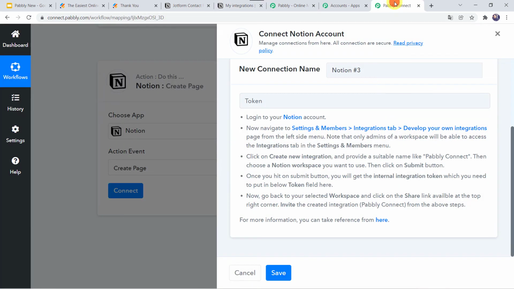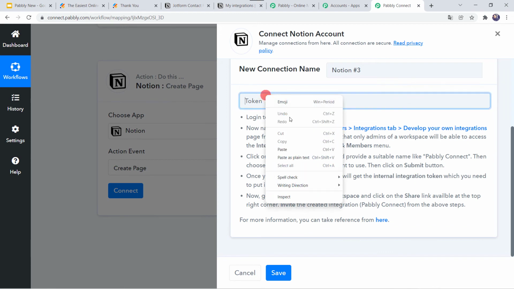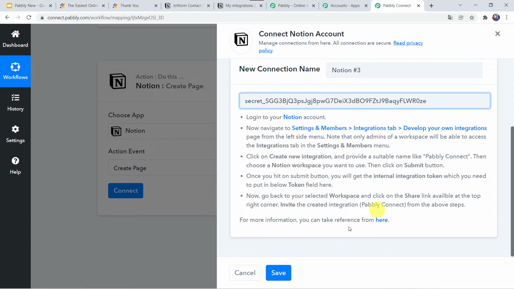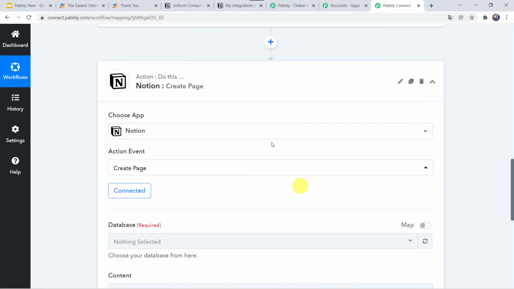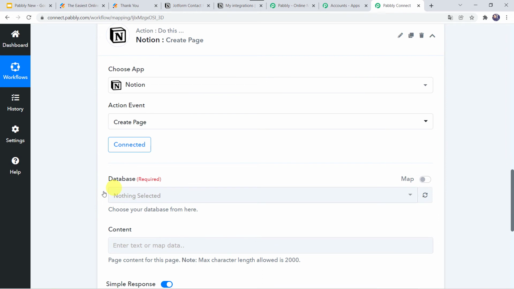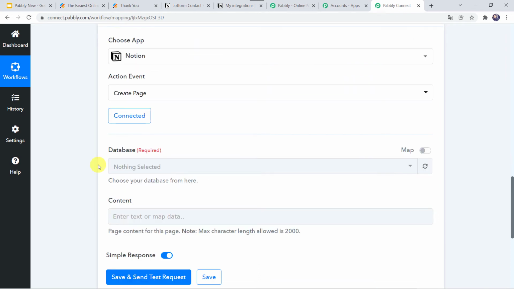I'll go back to Pabbly Connect and I'll paste the token over here. Okay, and let's click on save. Okay, now the Notion account is connected to Pabbly Connect. Now here we have to select the database, but we cannot find the database over here. So first we have to create a link between the new integration which we have created and the database.